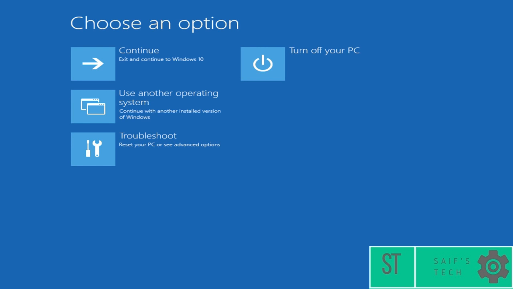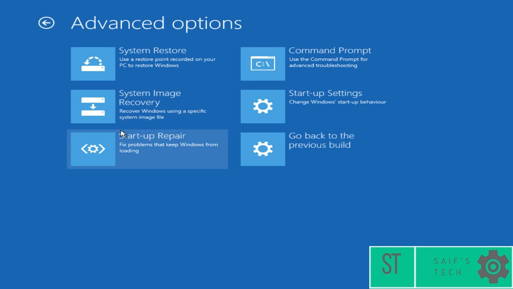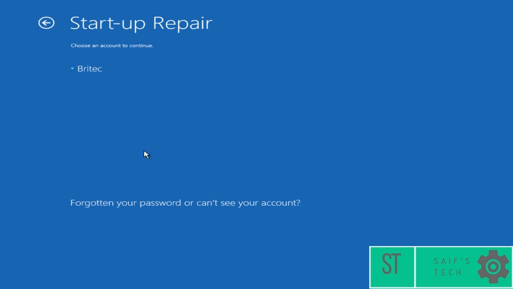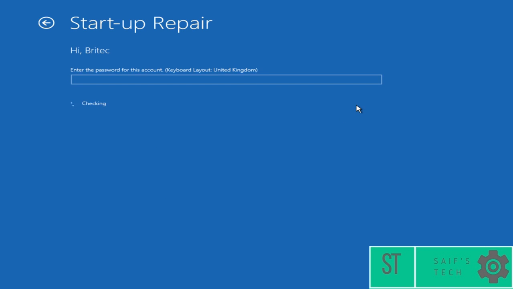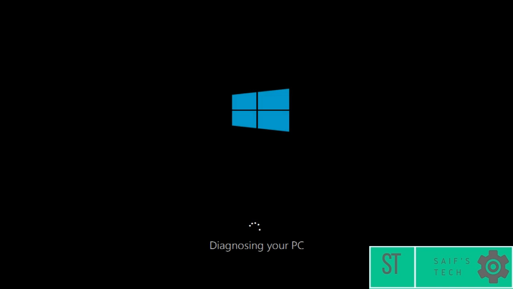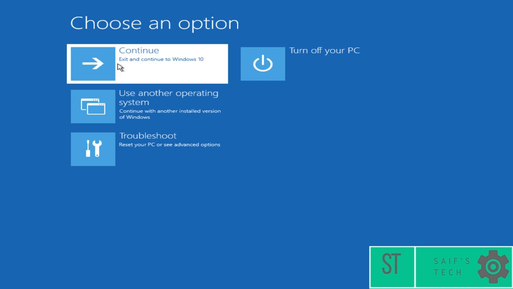And again, it's the same old process here of troubleshoot, advanced options, and then you can do your startup repair and run that. So as you can see here, it's as simple as that really. You could just go through the same process with the CD. Push continue here, and it will start to do a check and diagnose the PC. So we're just going to go back and continue to Windows 10. So hopefully after you've followed that process, your system should be back up and running and should be fixed.